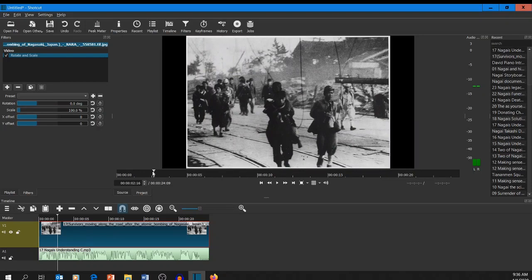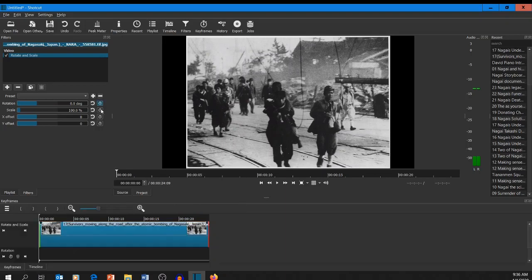Now I have to stress again, put these all the way back. It has to be at the very beginning. I'll show you what happens later if you don't do that. And we want this to be what's called a keyframe. It's kind of a marker. We're going to press all these little clocks, and that makes that the keyframe.